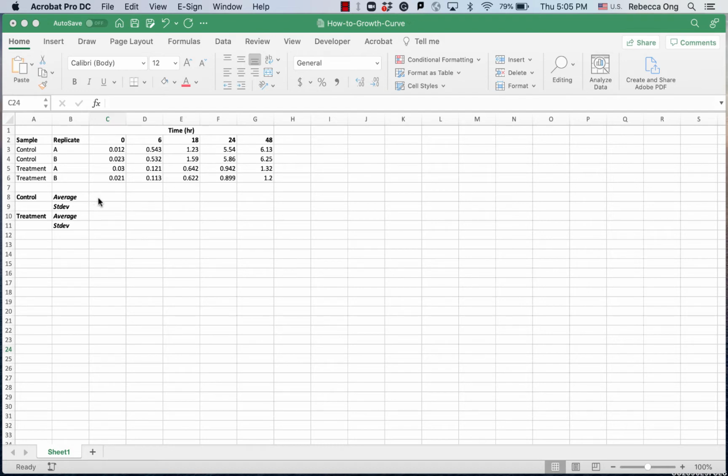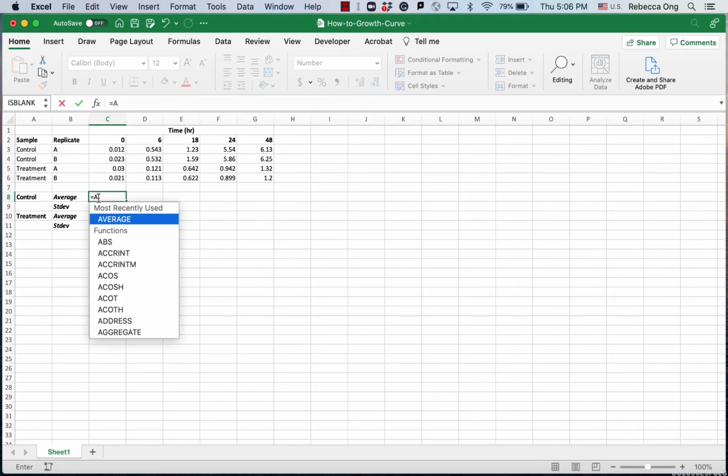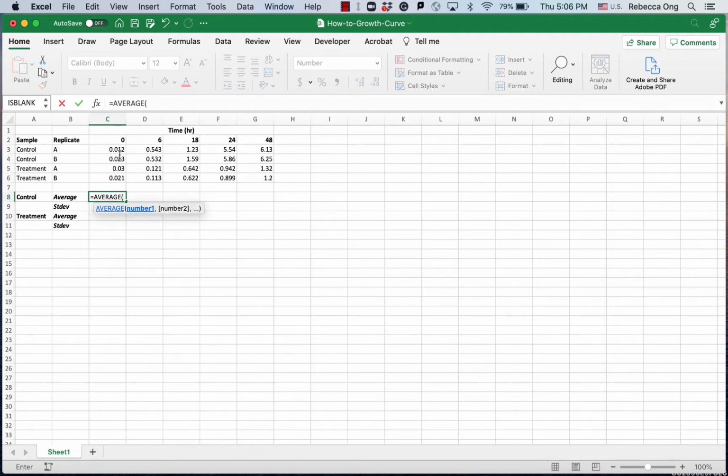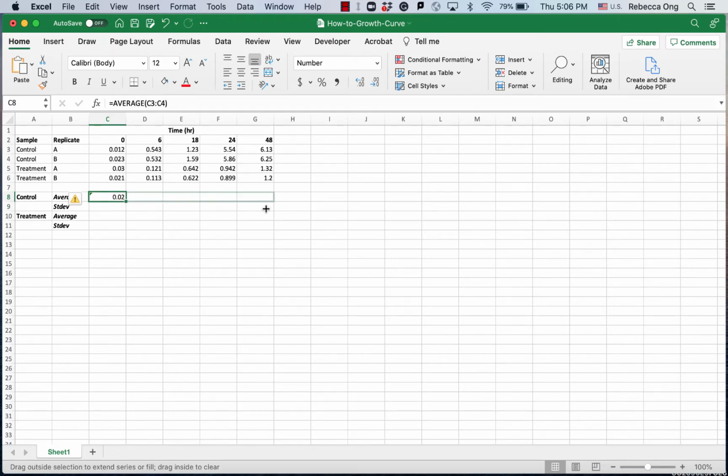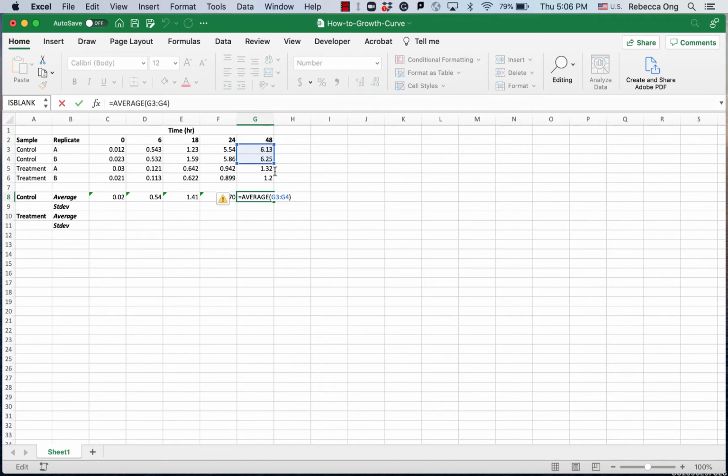The first thing we want to do is calculate our average and our standard deviation. The average is going to be used to actually plot our curves, and the standard deviation we're going to use to make error bars. So for the average, we just type equals average into Excel, and then we highlight the numbers that we want to average. In this case, the two numbers from our control treatment at 0 hours. Now we can grab that cell and drag it across to fill in all of those columns. They will automatically take the average of the two values we want at that time point.